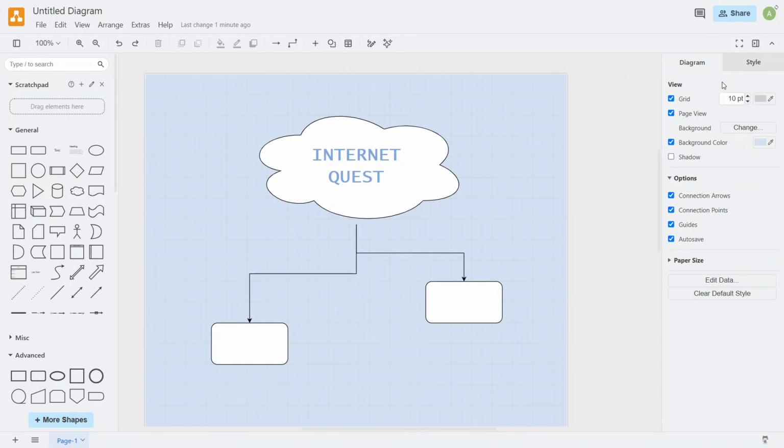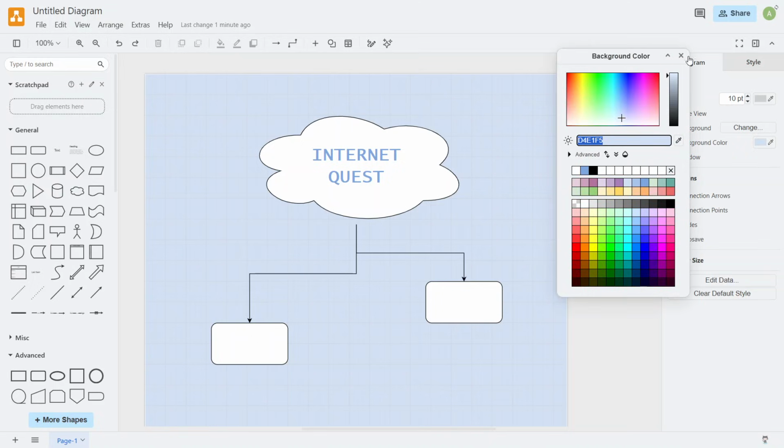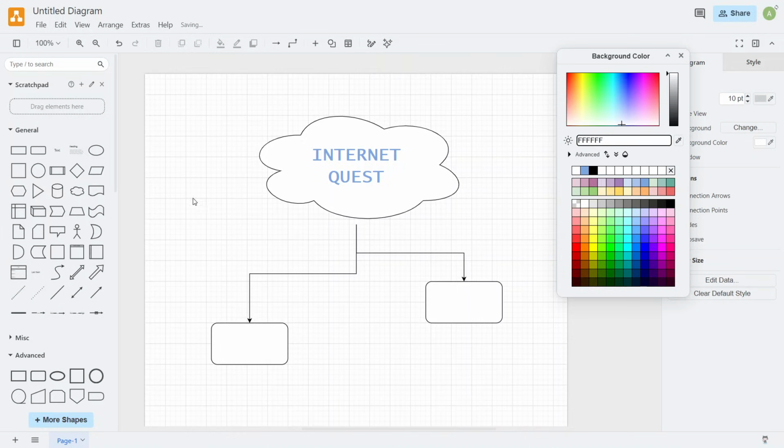Once you're in the Diagram tab, look for the background color option. You should see a checkbox next to it. Go ahead and check that box to enable the background color setting. Right beside it, you'll see a small color swatch. Click on that swatch and a color picker will open. When the color picker appears, choose white from the preset color tiles. As soon as you select it, your canvas background should update to white.